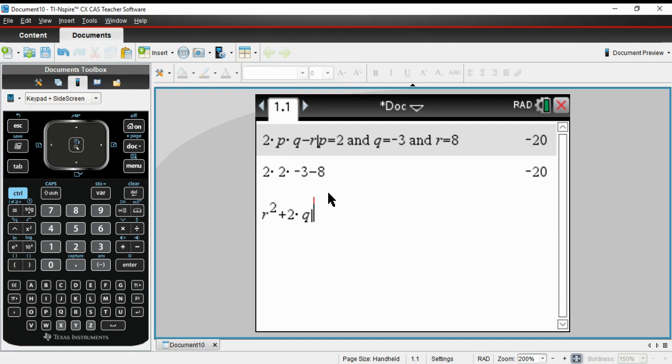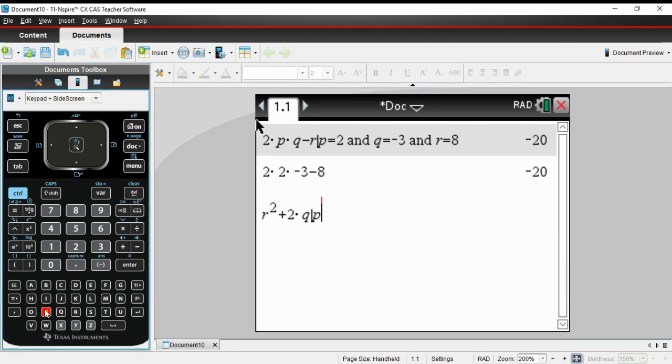And then choose that long straight line. Then I type in p equals 2, put a space, and, another space, q is equal to -3, another space, and, space, and r is equal to 8. And I hit enter. 58.